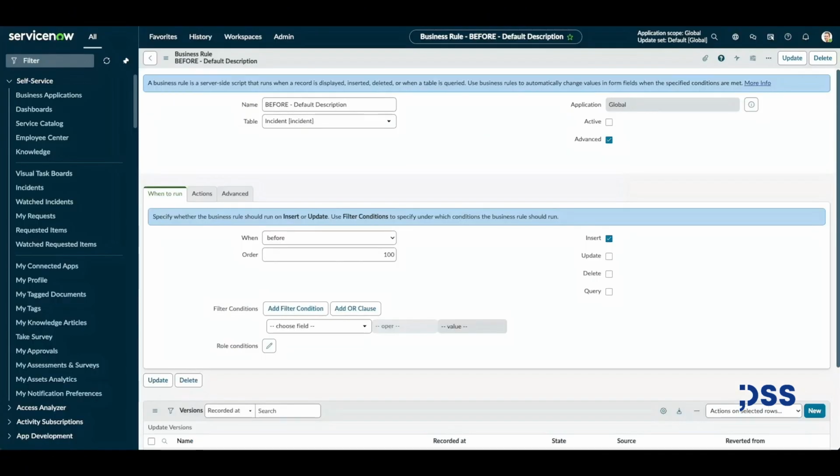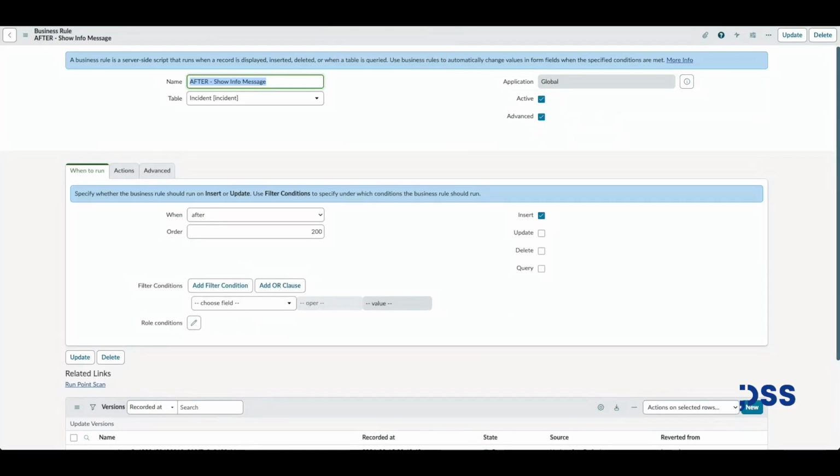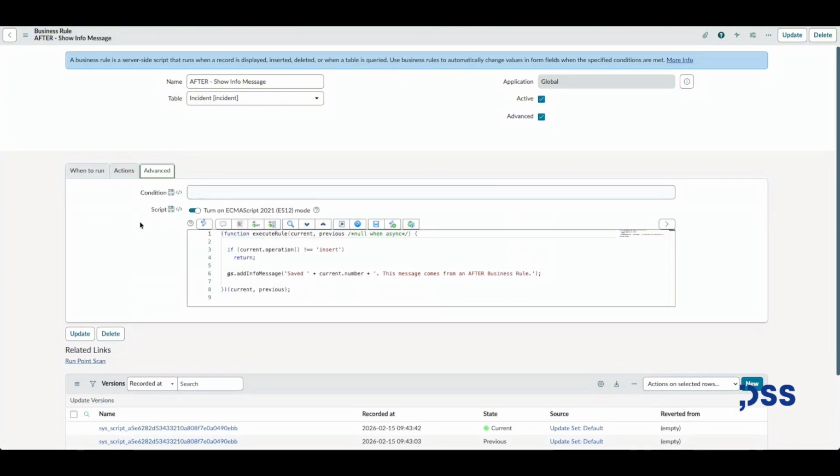Next, we have the after type. This type runs after the record is successfully saved. It's typically used for notifications, integrations, logging, or updating related records. In this simple example, the business rule displays an informational message after the incident is created.